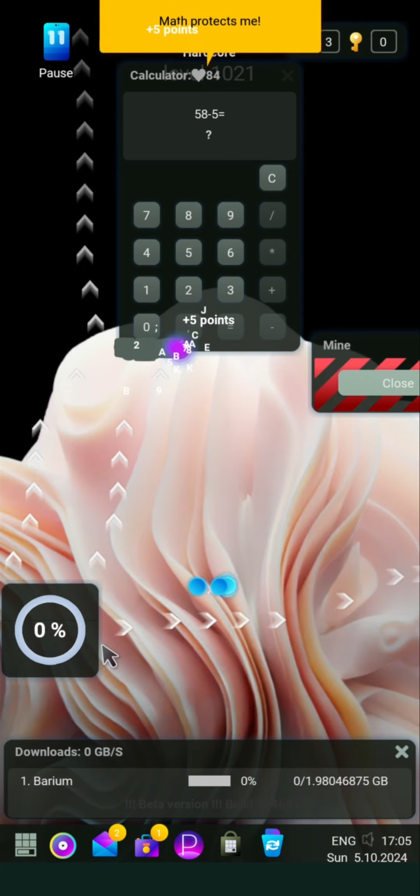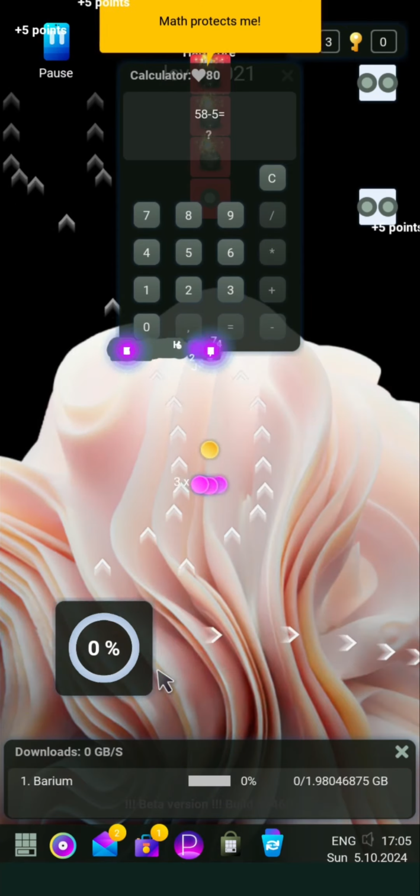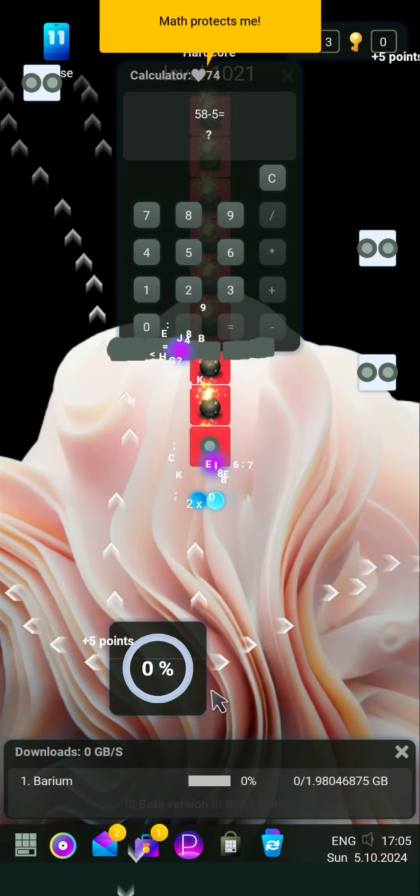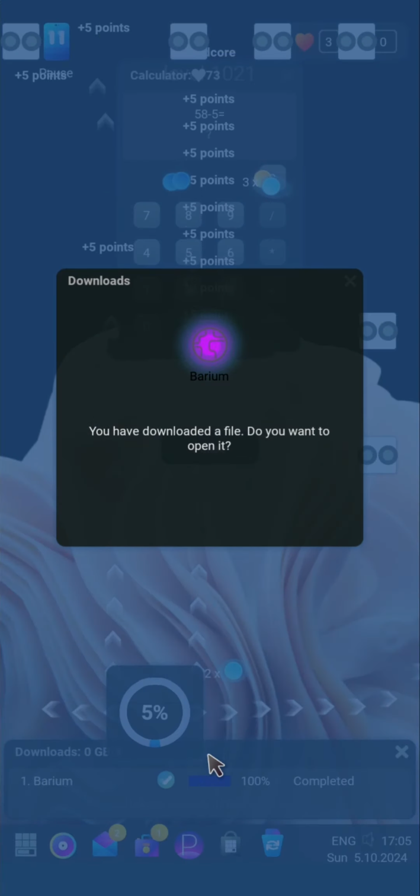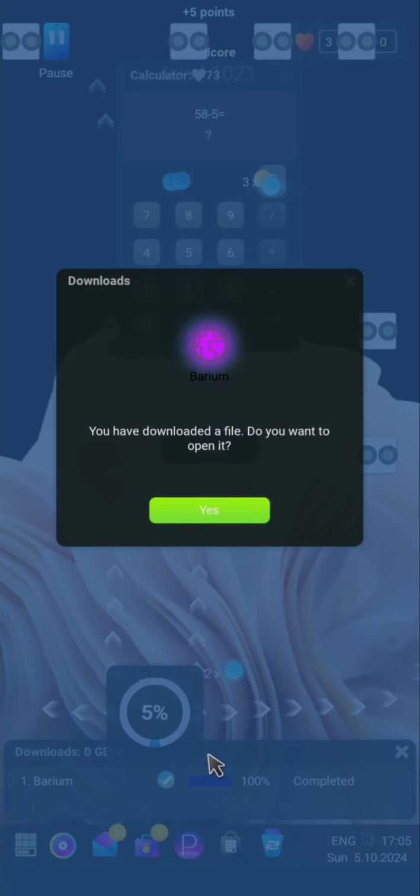I'm talking about all the way at the bottom, the download manager. To make the progress bar go up, you have to get blue segments for it. I just noticed that, so that's interesting. Anyway, barium, we got it immediately because I have a very high level in this system, level 1020. I know, I am a crazy person.